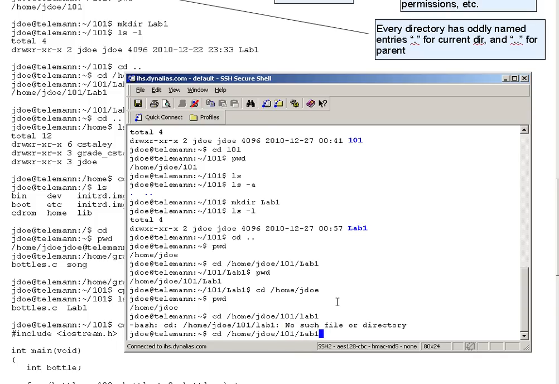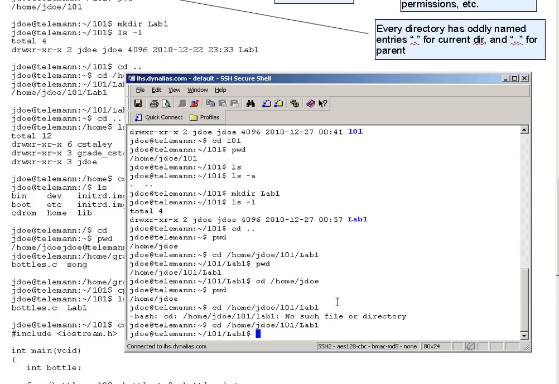cd /home/jdo/101/capital lab1. Remember, we did say they were case sensitive. I used a lowercase l, and that's what screwed it up. You might have come up with this, cd .. If I do cd .., that goes to the directory above. Let's see, if I'm in lab1, that would be the 101 directory.